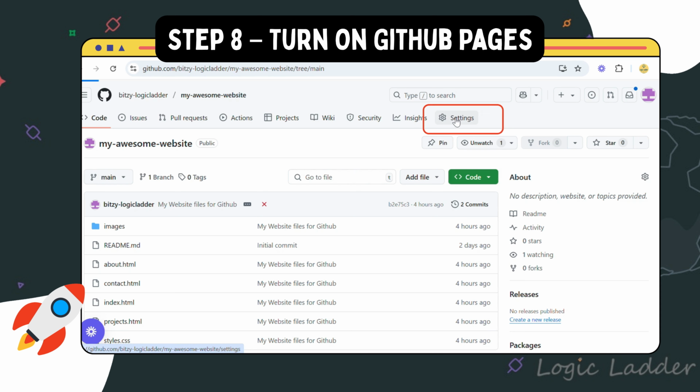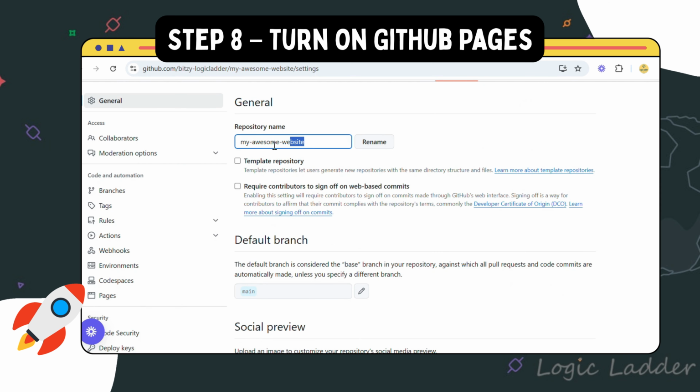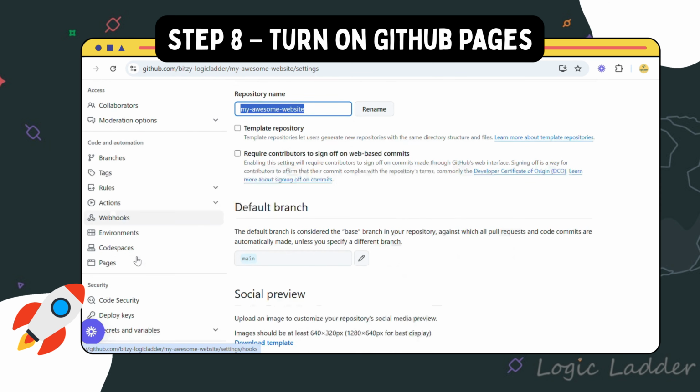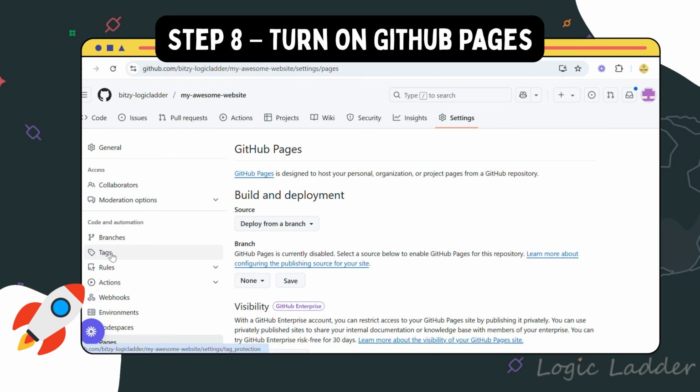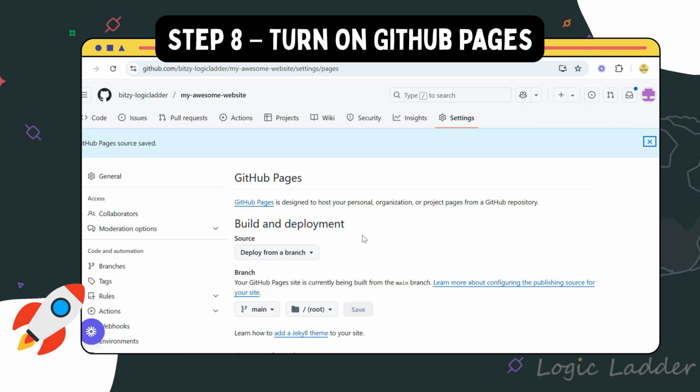Now at the end of all tabs, you can see a tab named Settings. Click on it. Here your repository name is shown. On the sidebar, find the tab named Pages. Click on it. You will enter this page. You can see the source dropdown here. It should have Deploy from a branch selected. Now in the branch dropdown, you have to select your main branch as we have pushed our code in this branch. Click Save. GitHub Pages source is saved.